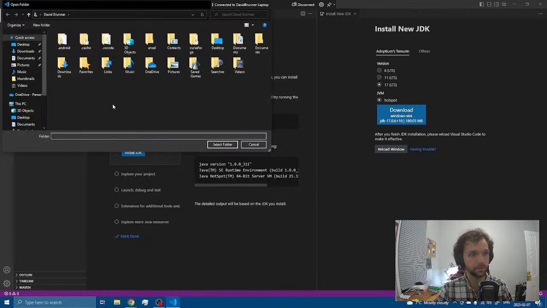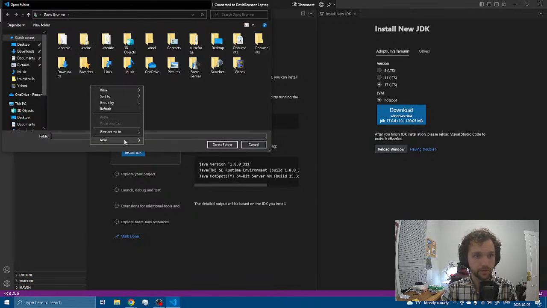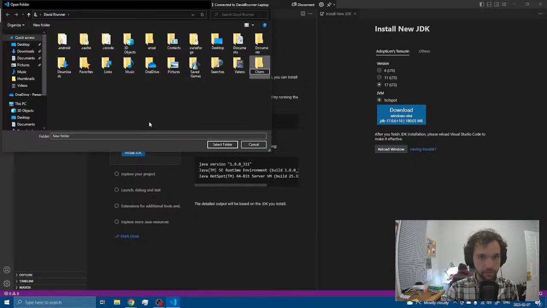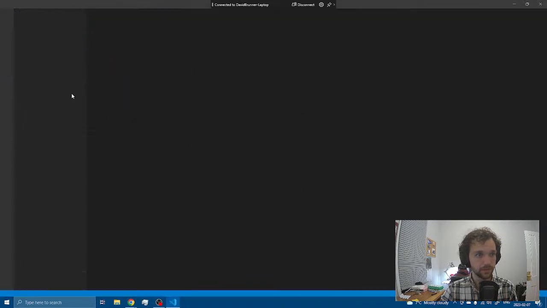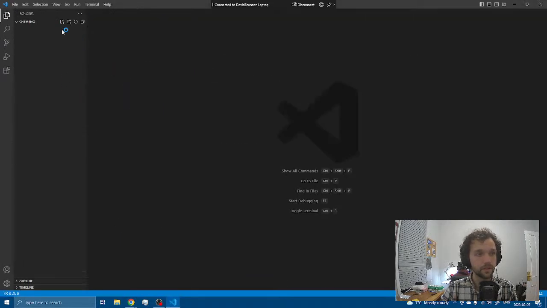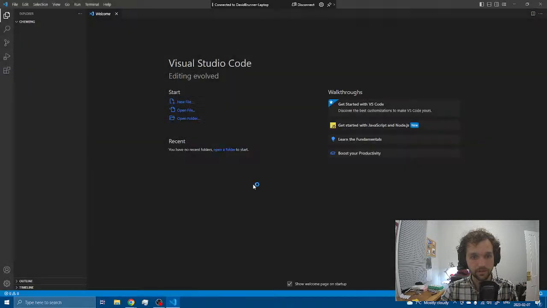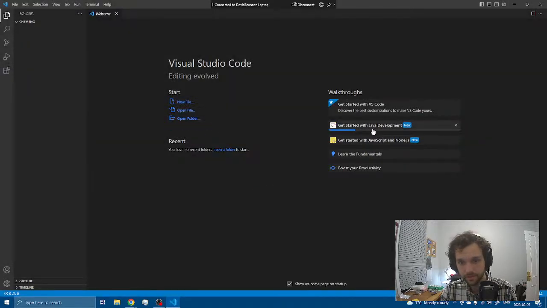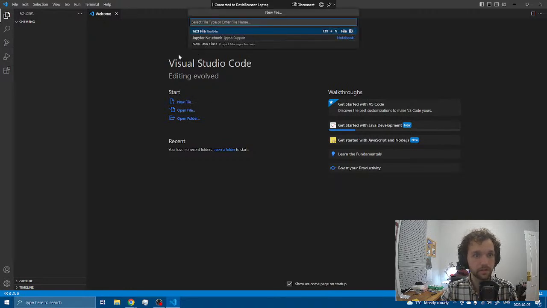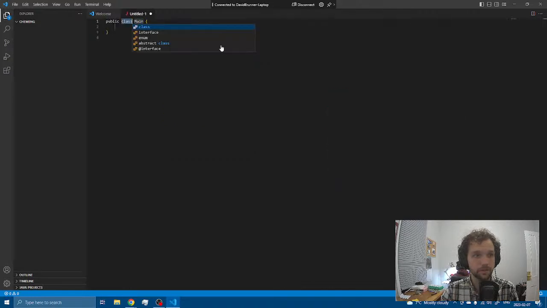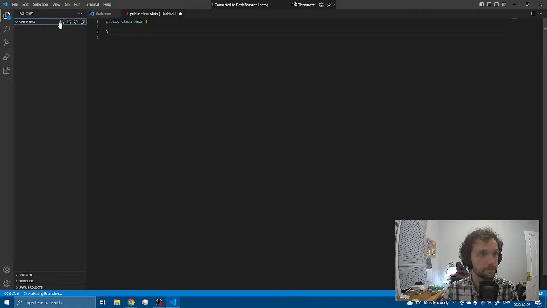So we're going to open a folder. We're just going to create a folder on our desktop, new folder, and we'll just call it Chemical Engineering, or ChemEng. Select folder. All right, now we can start creating. Yes, trust the authors in this folder. Start with Java development. Okay, so now we can create a new file, new text file, a new Java class. Yes, there we go, and now we have a class.